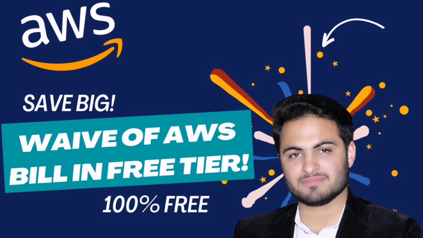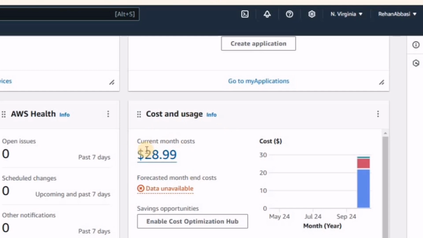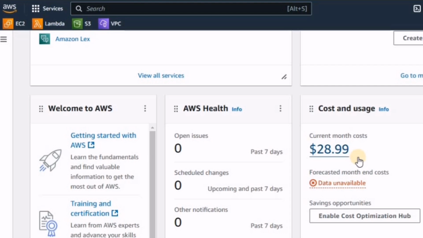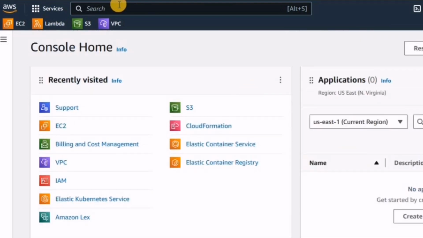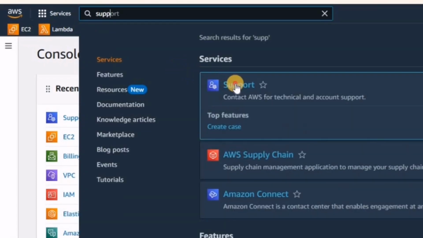Today we'll show you how to waive off your AWS bill in the free tier. Now let's dive into our AWS dashboard. As you can see, my bill has already reached $30. Now to resolve this issue, let's head over to the AWS Support dashboard and file a case.